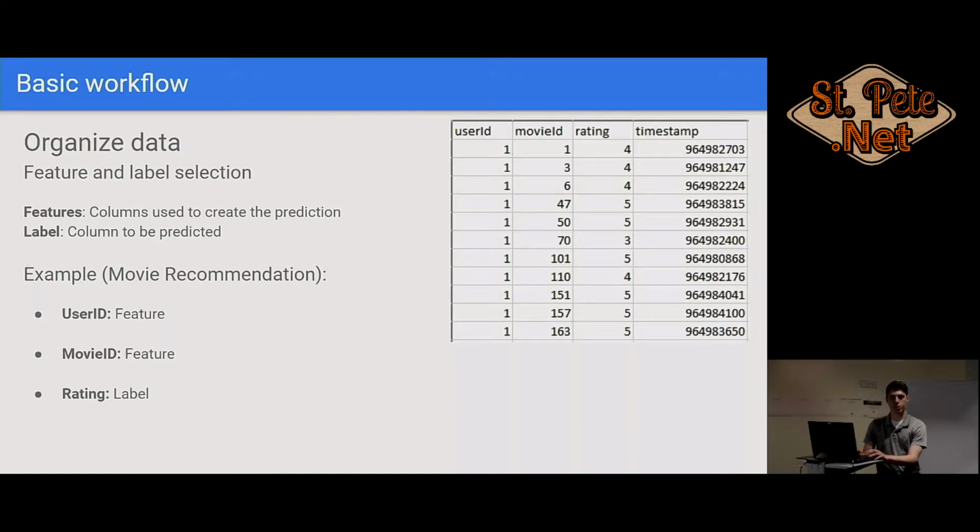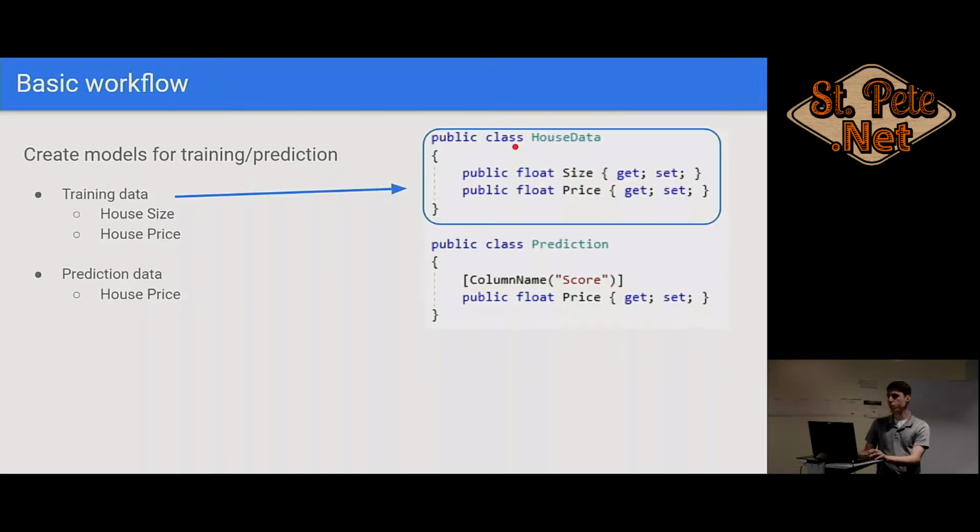And then after you've selected the useful columns, you need to decide what would be your features and your label. Features are columns that are used to create the prediction, and the label is the column to be predicted. So we would use the user ID and movie ID as features, and then we want to predict the rating, so that would be the label column for this example data set.